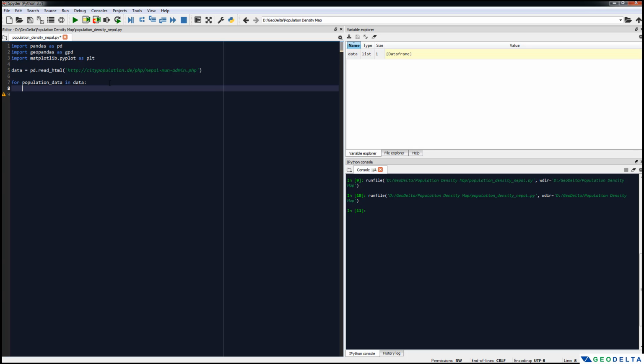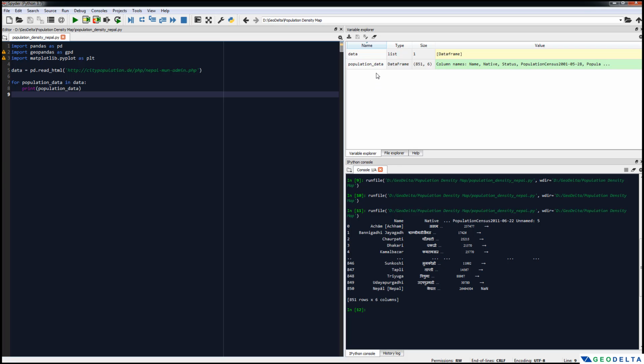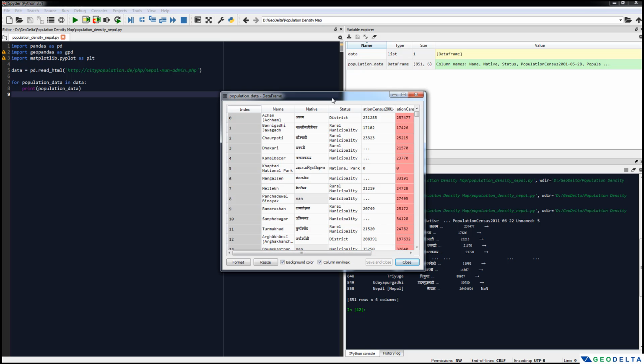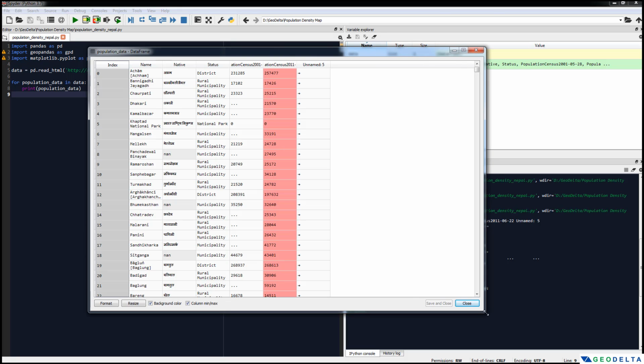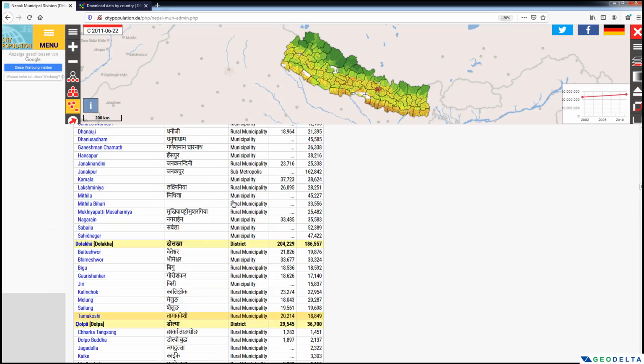Then I'm simply asking it to print the population data, and then we can run this one and see what happens. Now you can see that we created another variable called population data, and that population data belongs to the type of data frame. If I open this one, you can see that we sort of retrieved the data, maybe not perfectly, but we managed to retrieve the data from the website into a pandas data frame, as you can see over here.